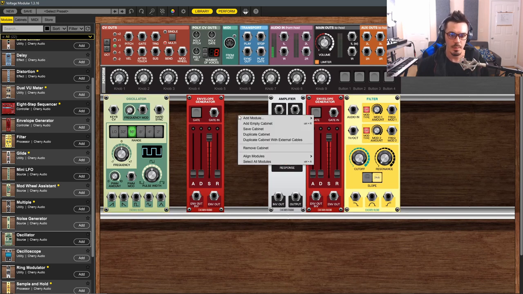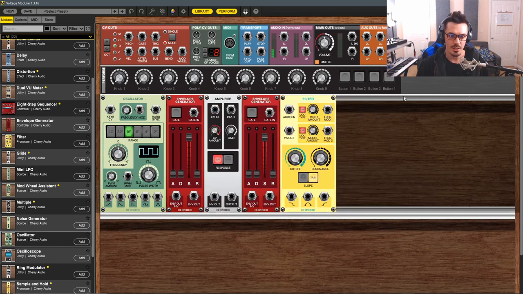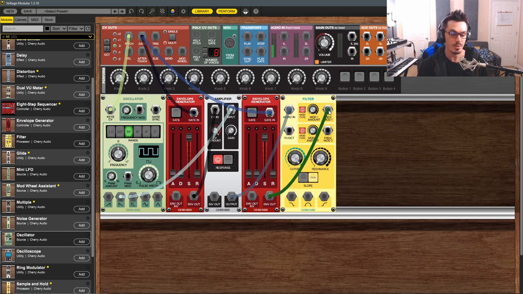To line things up a bit better, let's right click in our cabinet here and go to Align Modules and Left and start patching this together. So from our CV outs, we're going to send the pitch to the oscillator. Let's send the oscillator as a saw wave to the amplifier. We'll get the gate and send this to both of our envelope generators here. We'll send the envelope out of the first envelope generator to the CV in of the amplifier, the amplifier output to the audio input of the filter, the envelope out of the second envelope generator to the frequency mod 1 of the filter, and we'll take the low pass out.